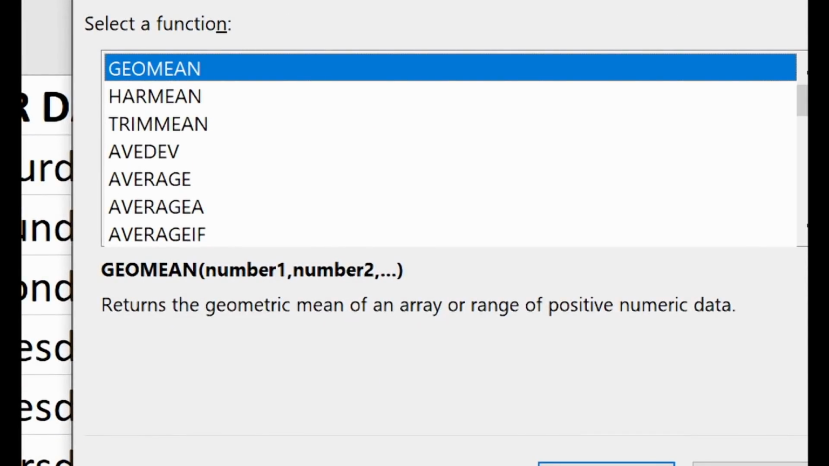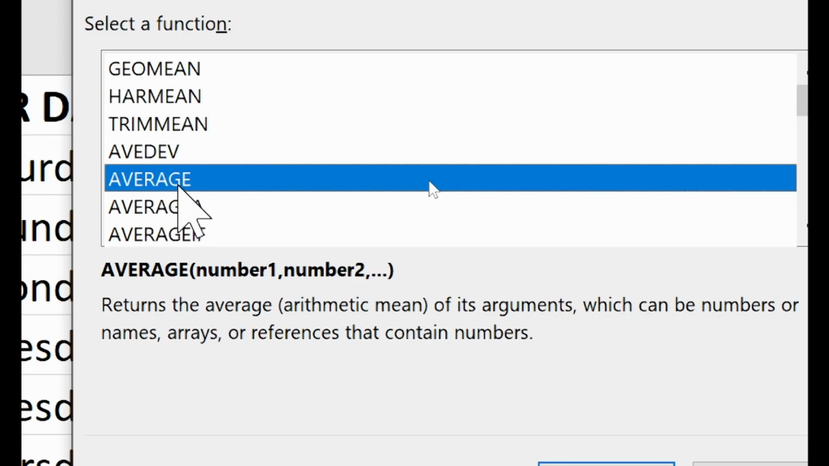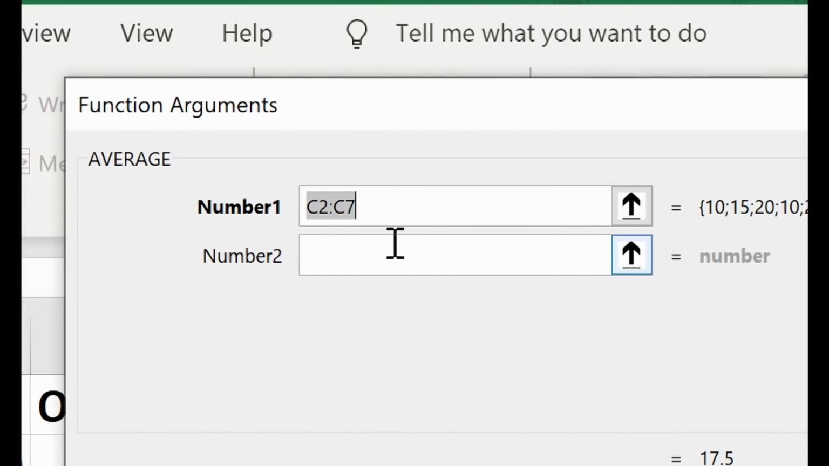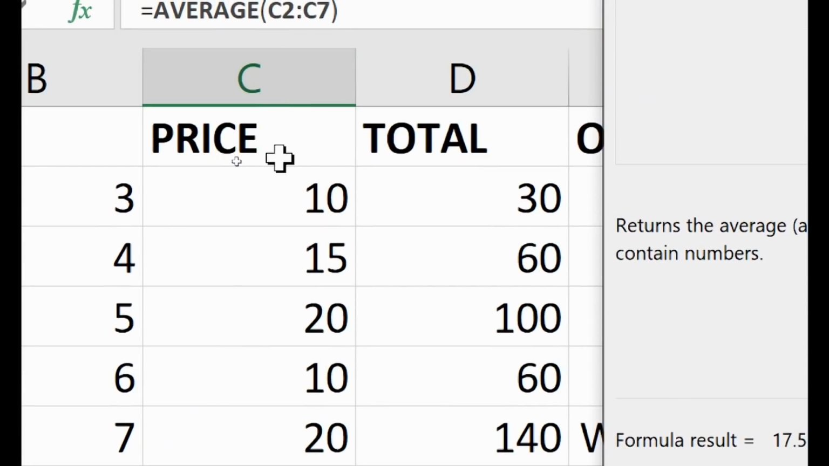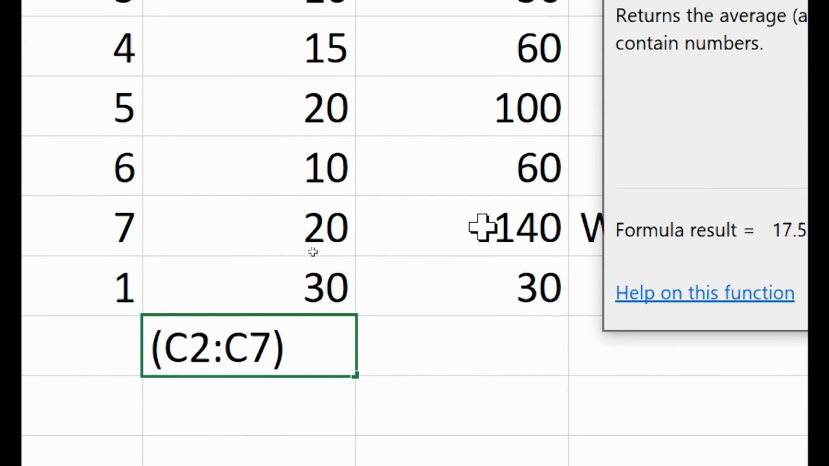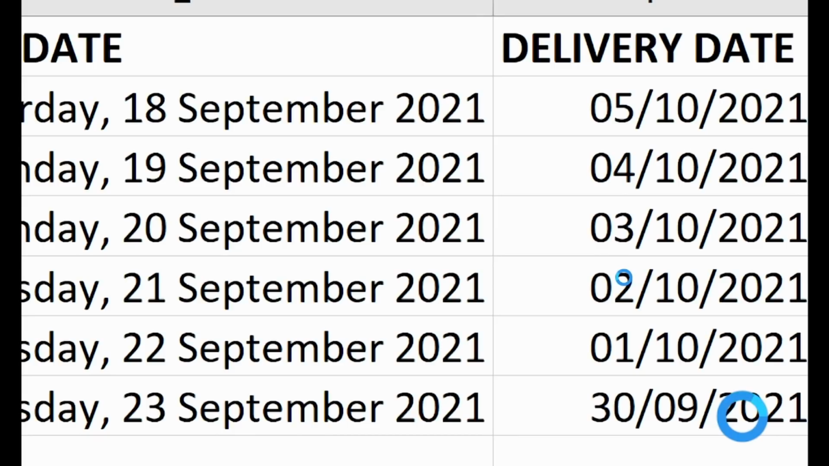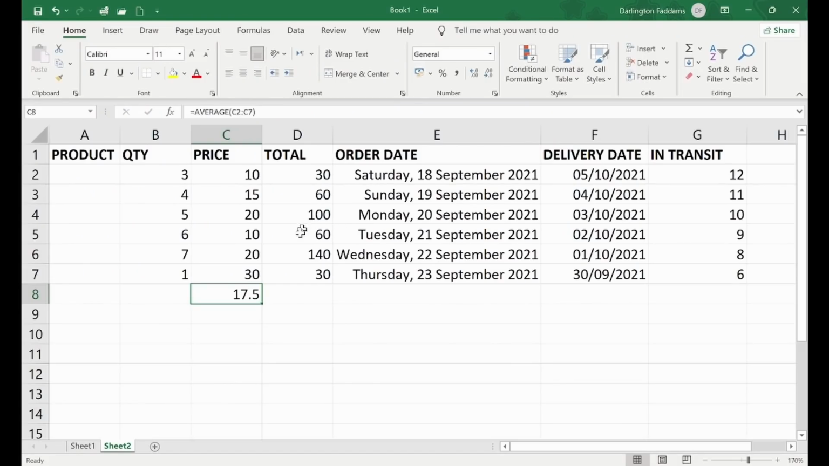I'm looking for mean. For mean, they have given me a number of functions that can do mean. What we are looking for is average. So I'll check all of them and see the one that works best. I think average is exactly what I'm looking for. I click OK and I provide the arguments. So the arguments I need are exactly the C2 to C7. I can see the total here and I can click OK to apply it.